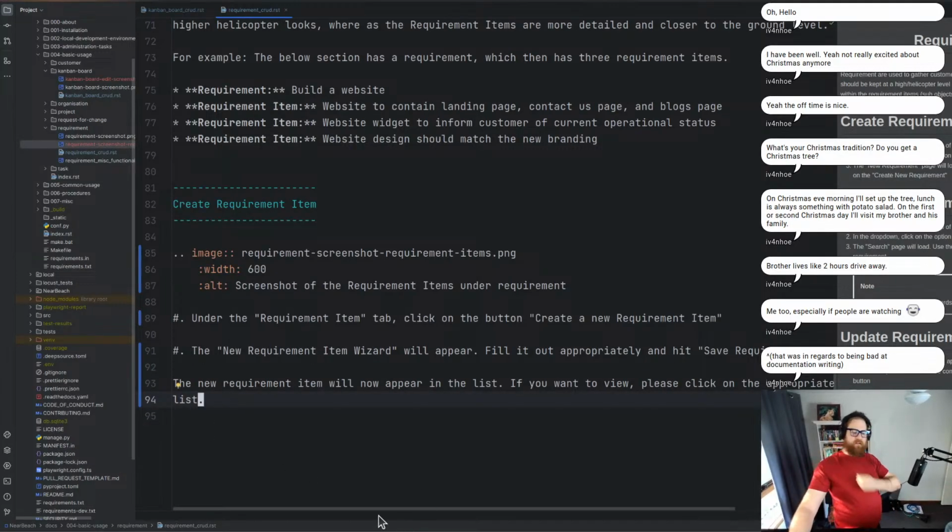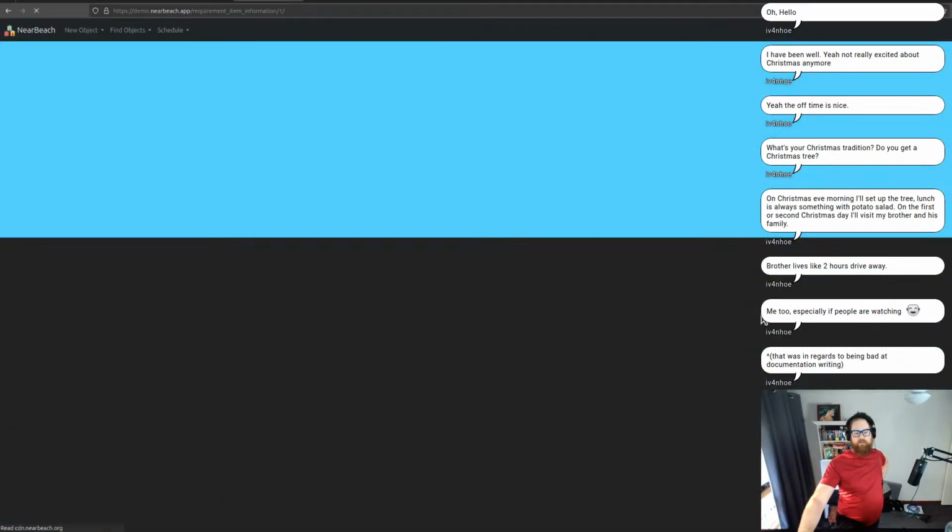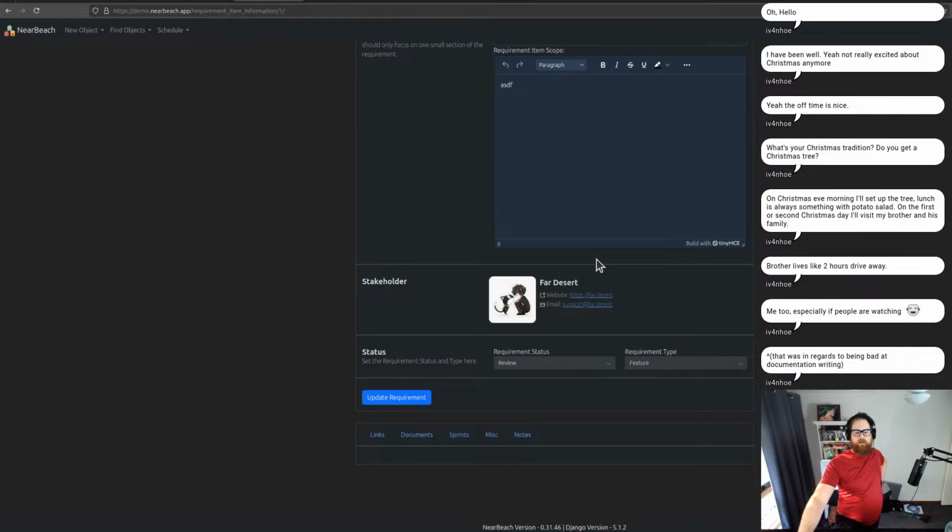And then I think that should be enough. Because if you know what a requirement is and how it works, the requirement item works pretty much the same thing. So you click on this, it tells you what to do, and then it's pretty much the same here.